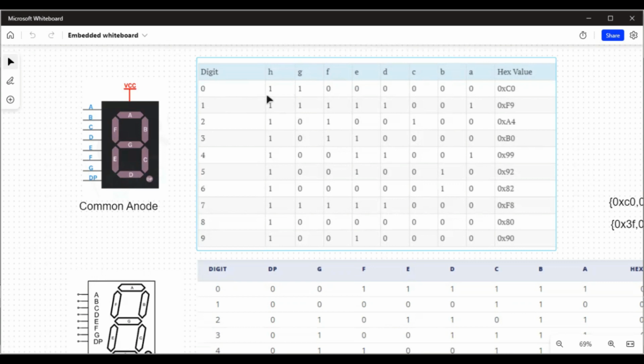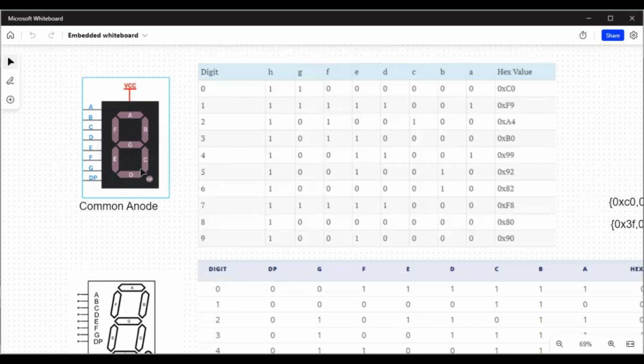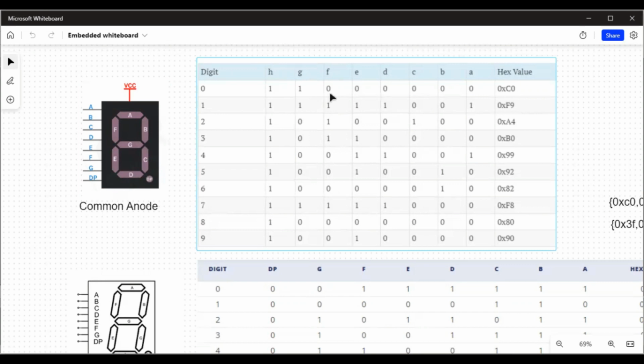So in 0, H and G are off. That is, H means DP, decimal point, and G. Remaining all will be on. So A, B, C, D, E, F are on for 0. So for common anode, if we pass value 0, the LED is on. If we pass value 1, the LED is off. So based on that, we have developed this table.